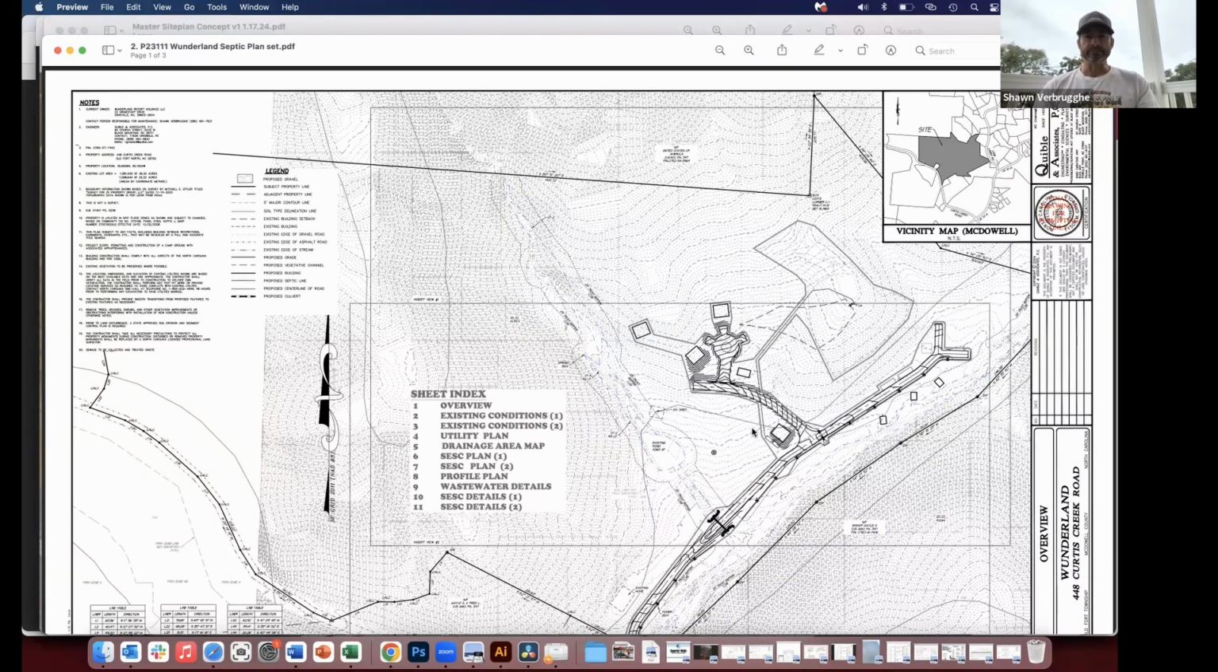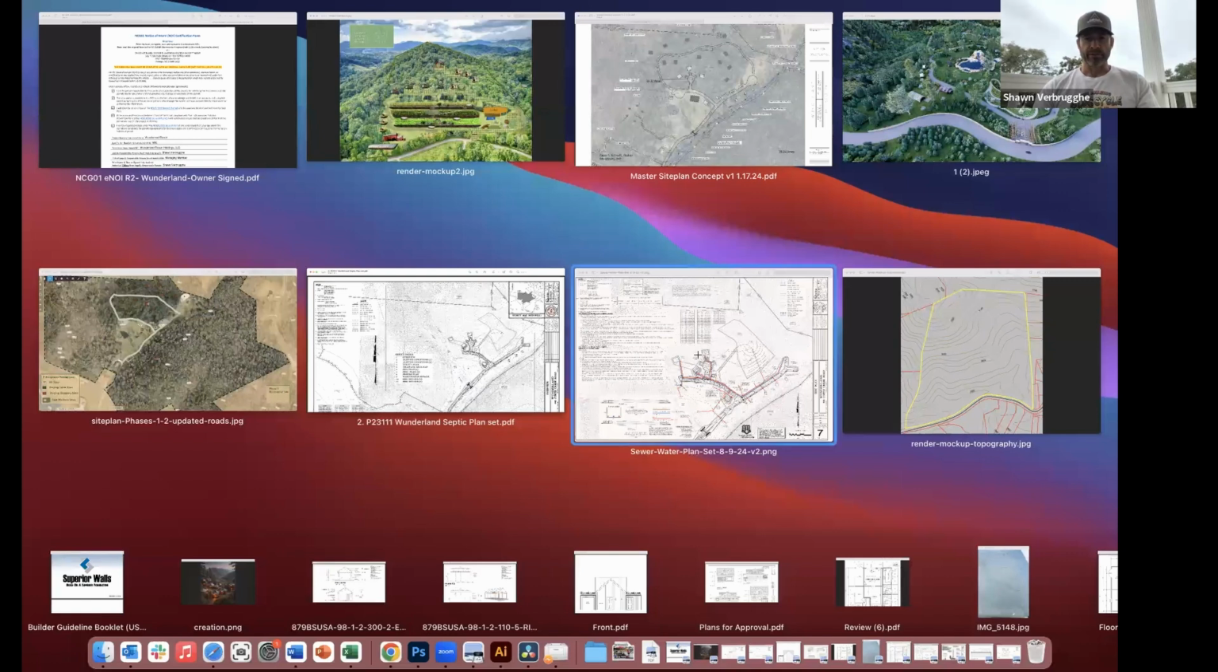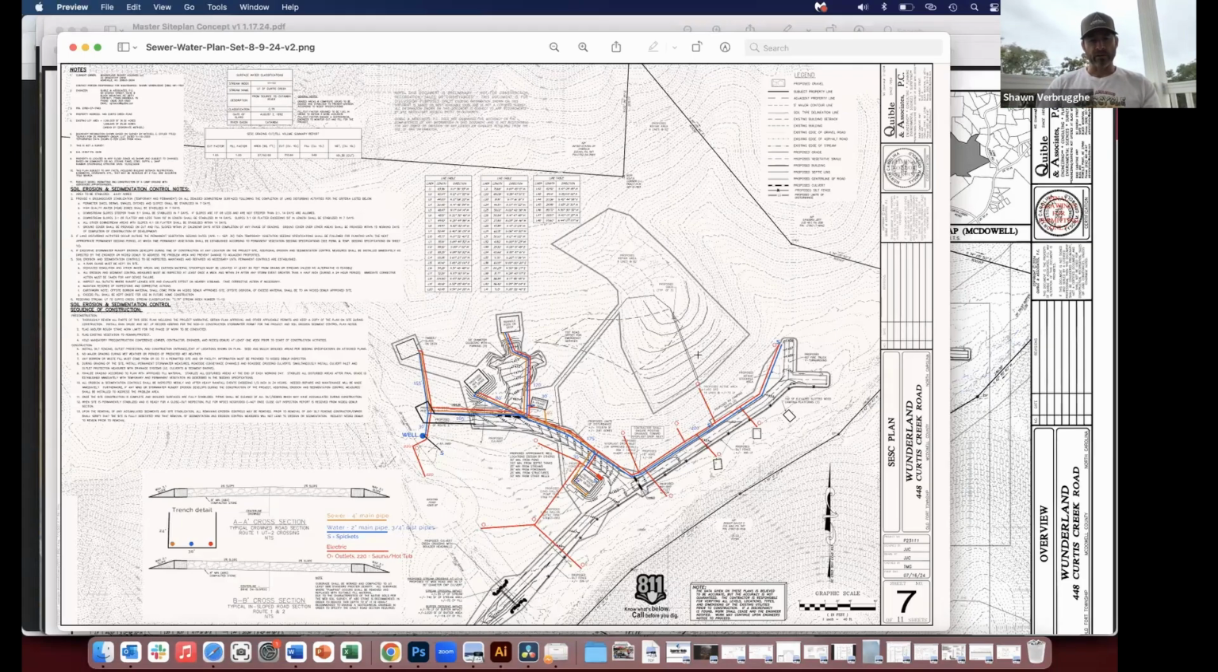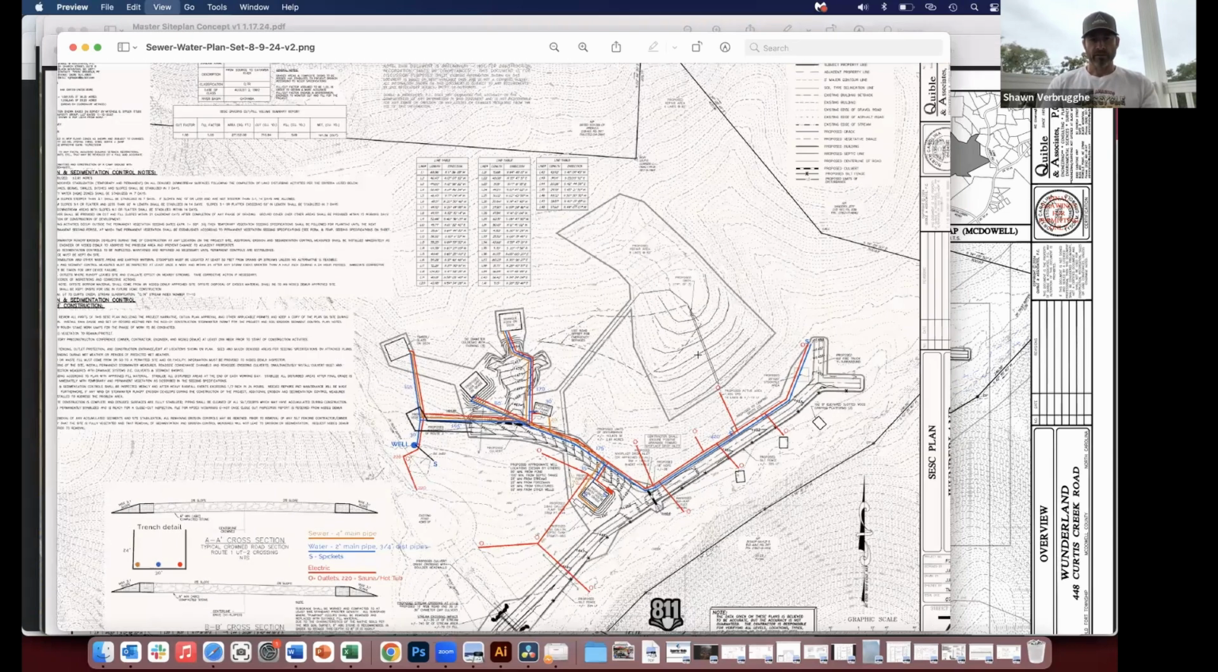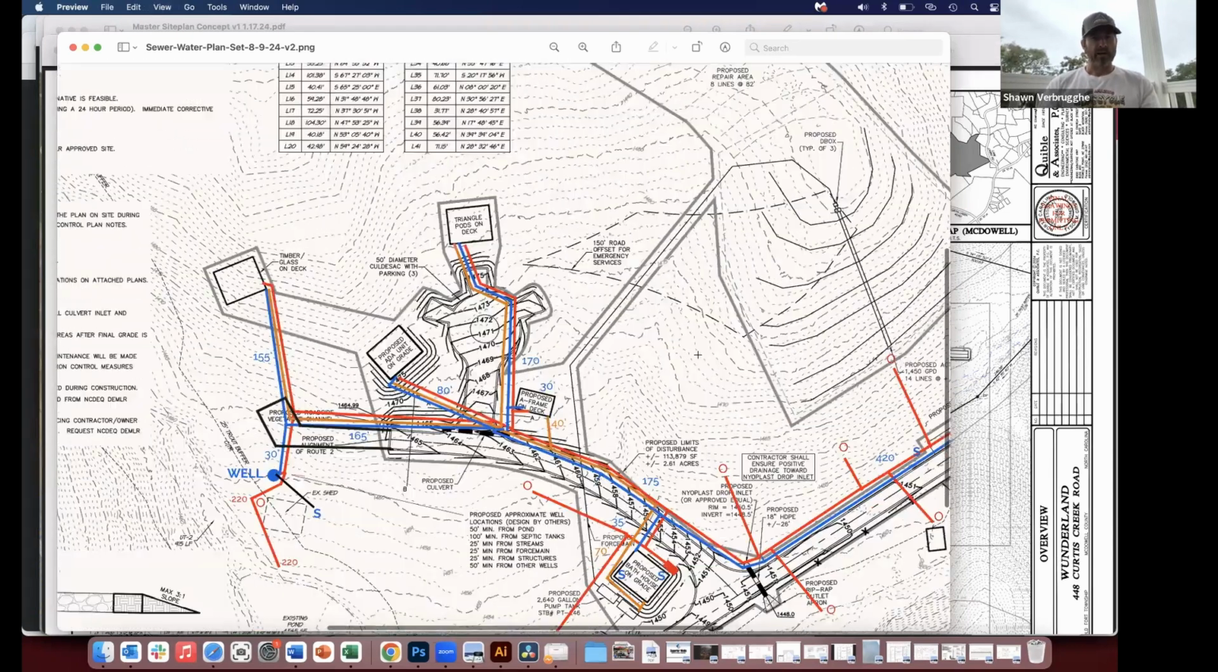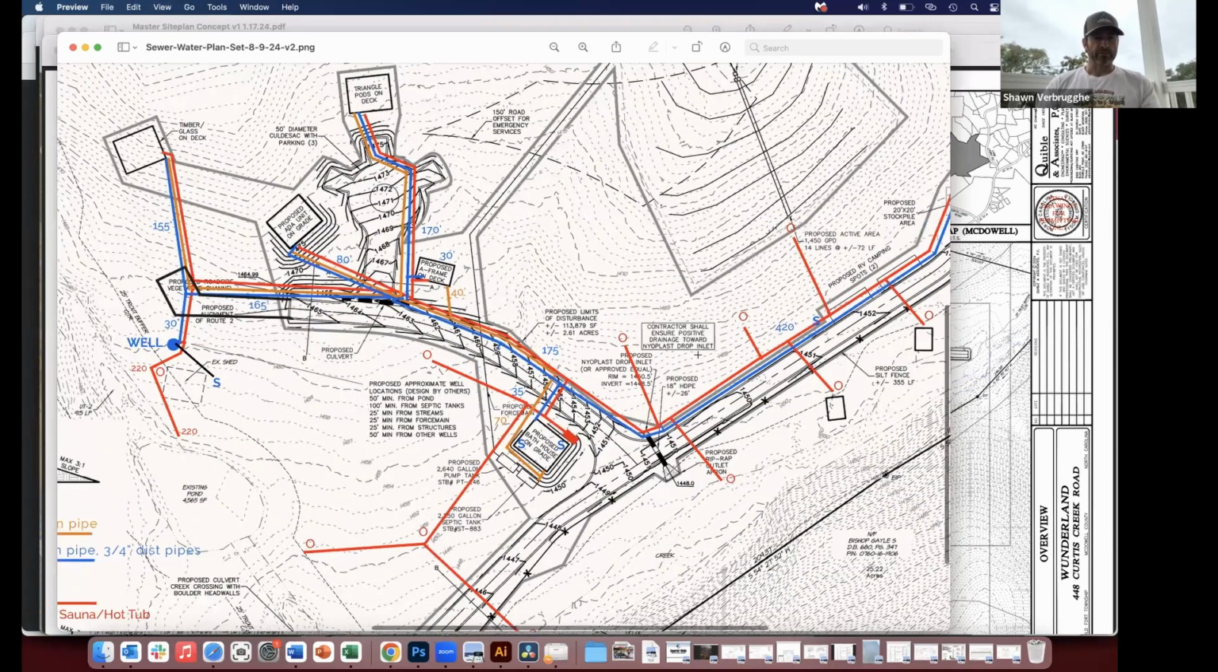And then you end up with, this is kind of our final rendering, where we have utilities put in place.